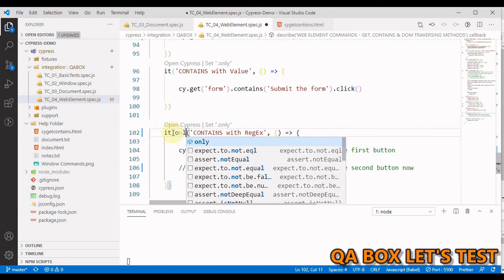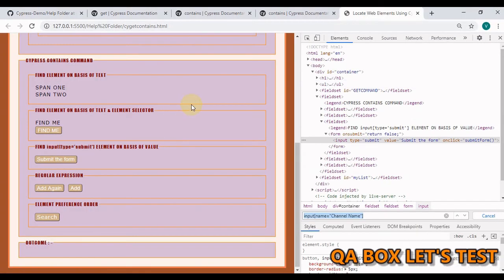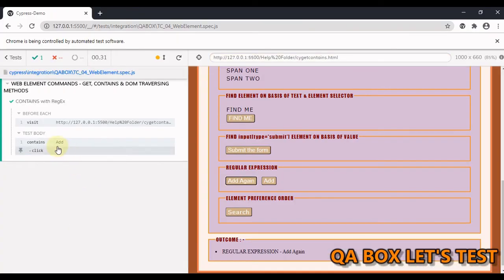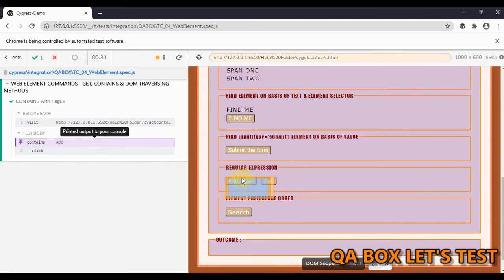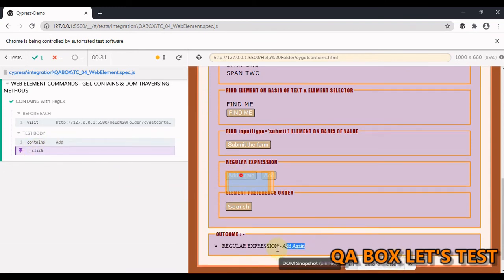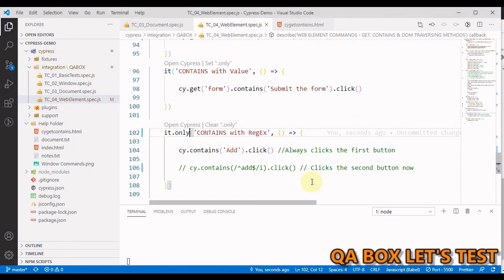So let's run this and see what is going to happen. So you could see that it has clicked on add again. If I click on this and click after, you see that the add again button is being clicked, right? Not add. That's the problem. So how are you going to then fix this?